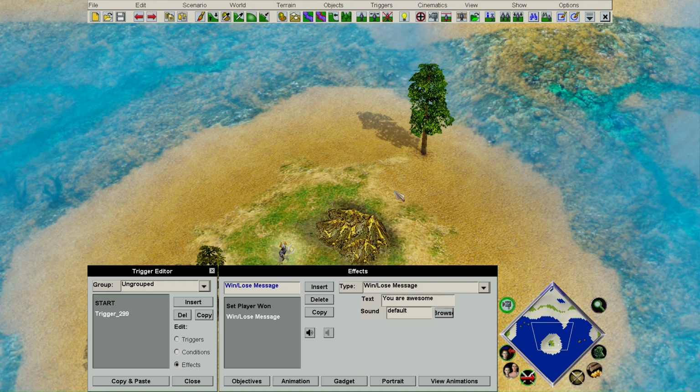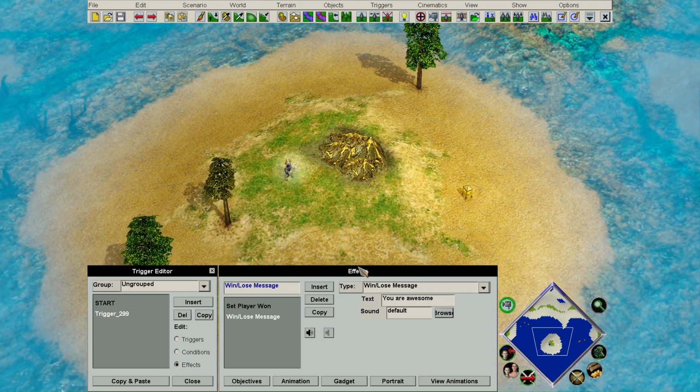So all of this, objectives, counters, messages, overlay text and win-lose messages, along with my previous video on chat commands, should give you quite the customization tools that you need to create detailed objectives and instructions in your scenario.